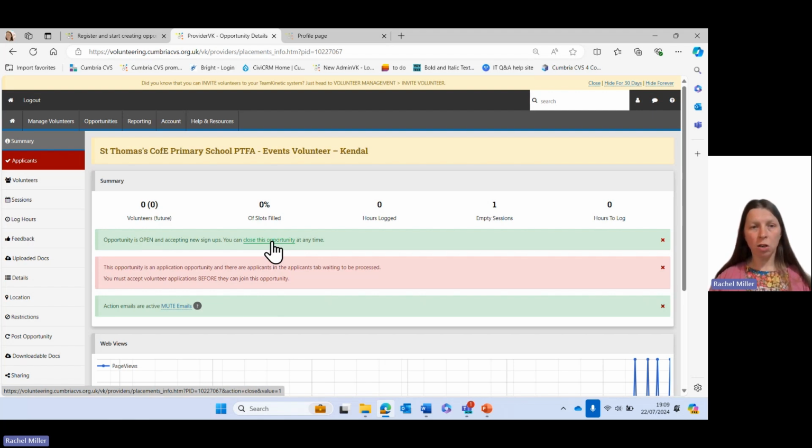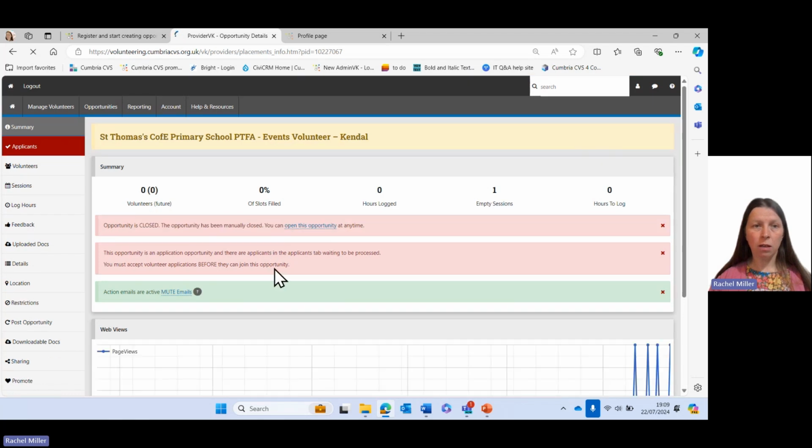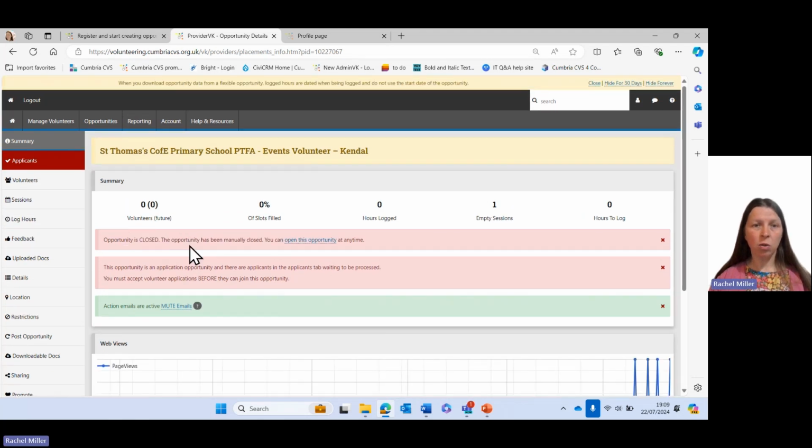All the information you have put in here will stay there, so that at any point you can then reopen it and put it back live on the web page. So if I were to close the opportunity, there it is, the opportunity is closed, and I can open it again anytime I like to put it back live on the website.